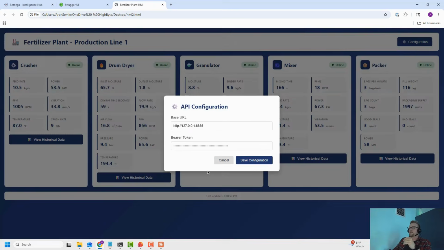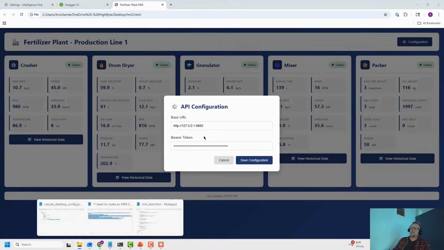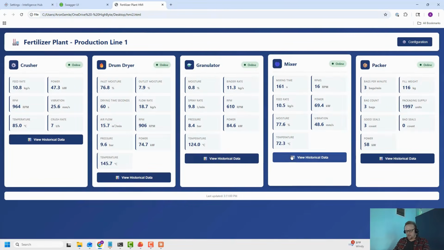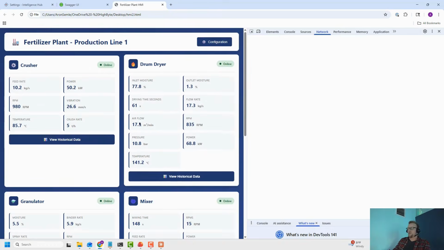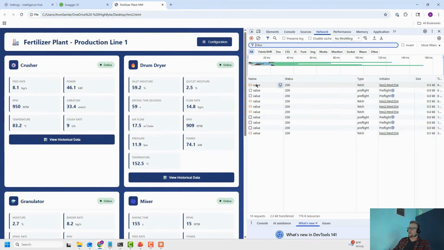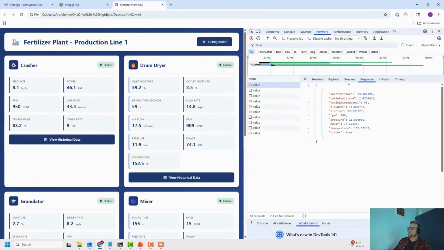If you go to configure, you'll see I'm configuring a base URL and then a bearer token to authenticate with the API. That token happens to be the same token I'm using over MCP in this case. Once I set that up, it's putting that in browser local storage, and then it's showing the data. We know this is reaching out to HighByte because we can go to the network tab and you can see each one of the requests come through.